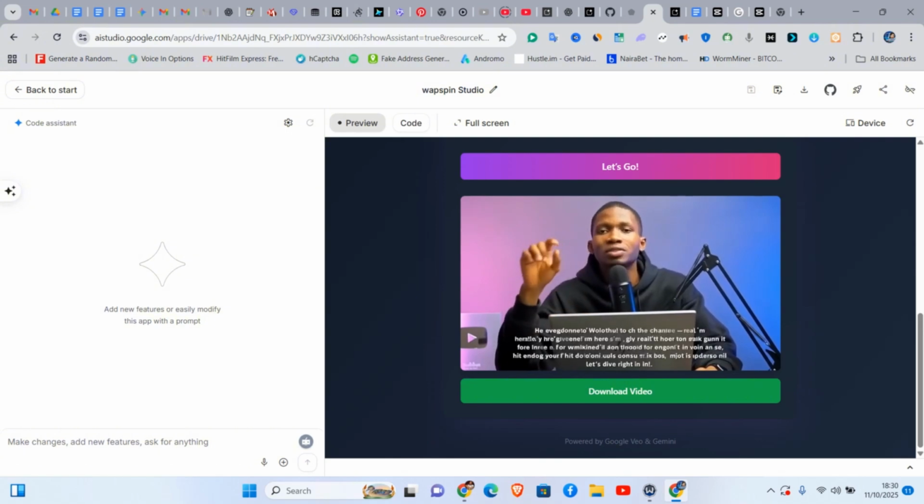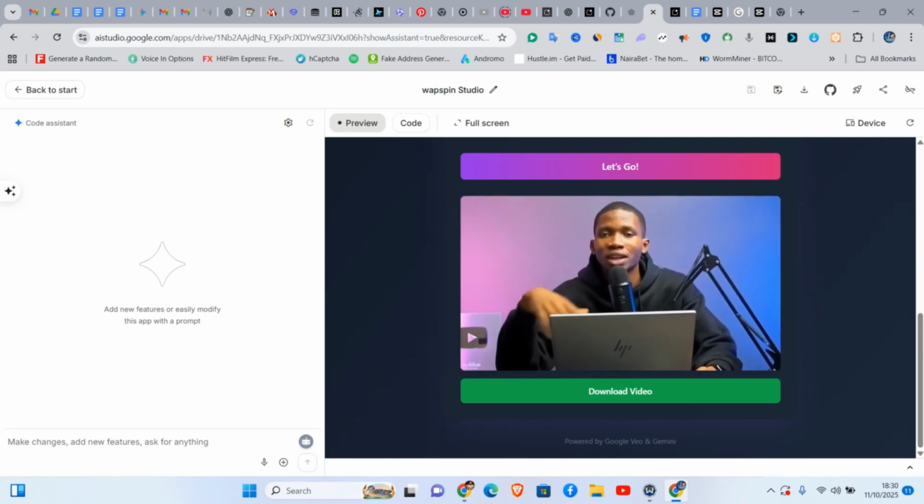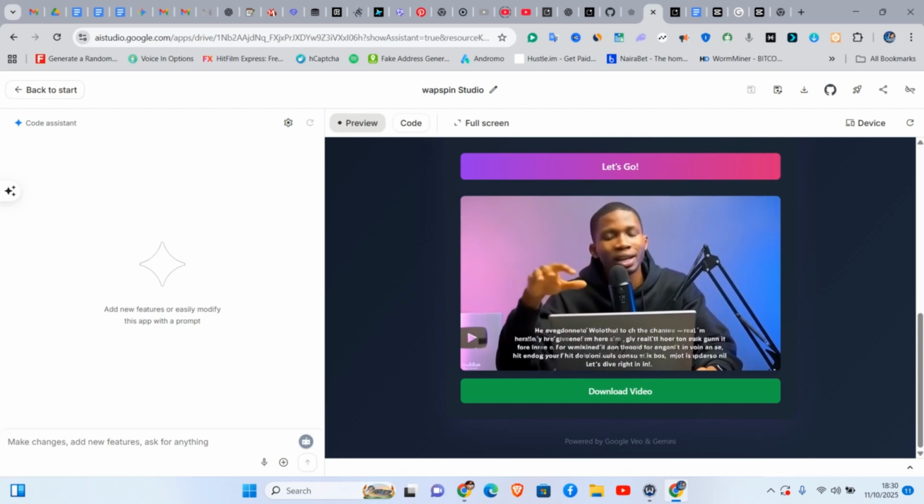You can see the hand wave and everything. Just look at it. Everything is waving, animated perfectly, following the lips. Just look at the lip.